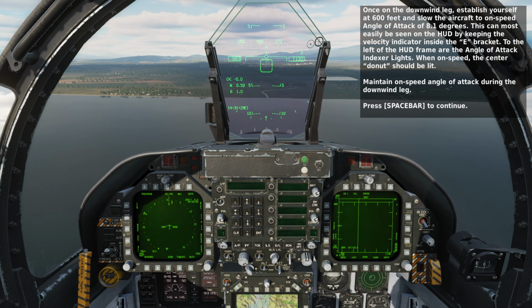Once on the downwind leg, establish yourself at 600 feet and slow the aircraft to on-speed angle of attack of 8.1 degrees. This can most easily be seen on the HUD by keeping the velocity indicator inside the E bracket.